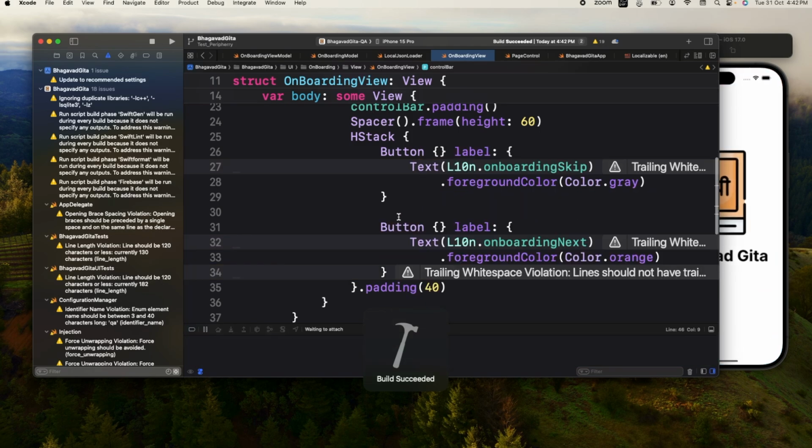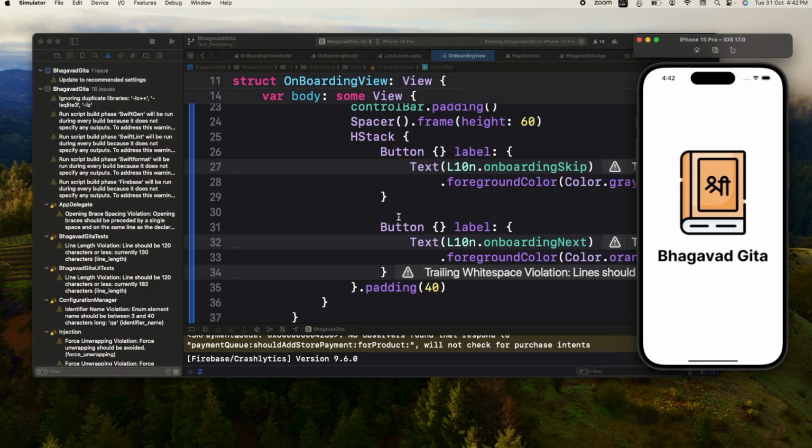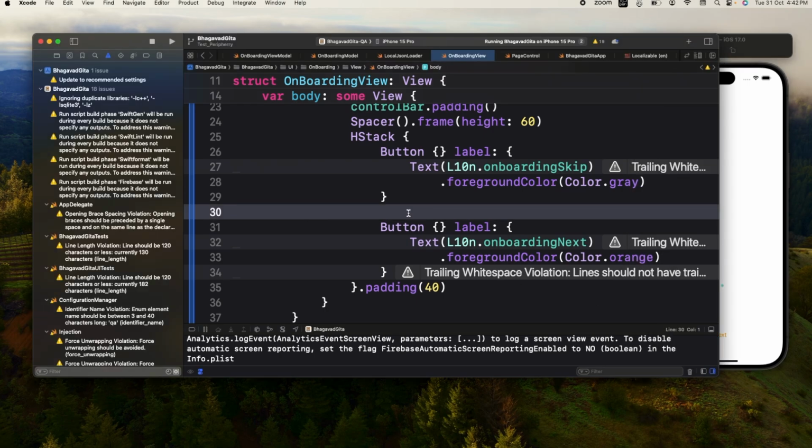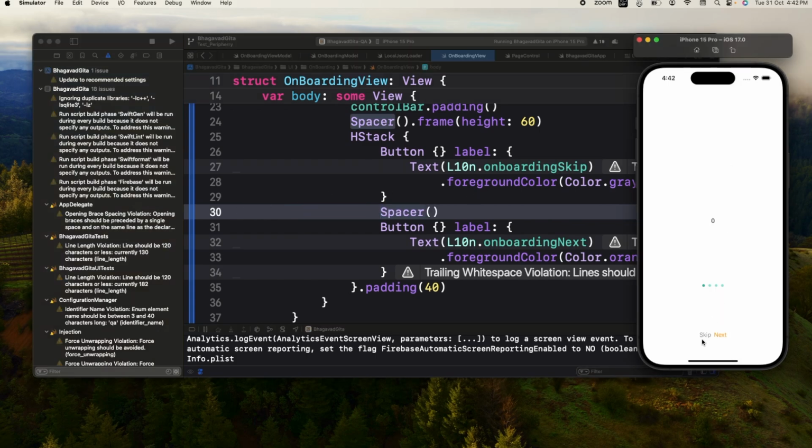This is all again coming from your SwiftLint warning messages. So we have skip, we have next. Okay, I missed the spacer, so there should be a spacer in between both the buttons. So button, then spacer, then button. Anything else? Skip, next. Both are looking good. The space is also looking good.